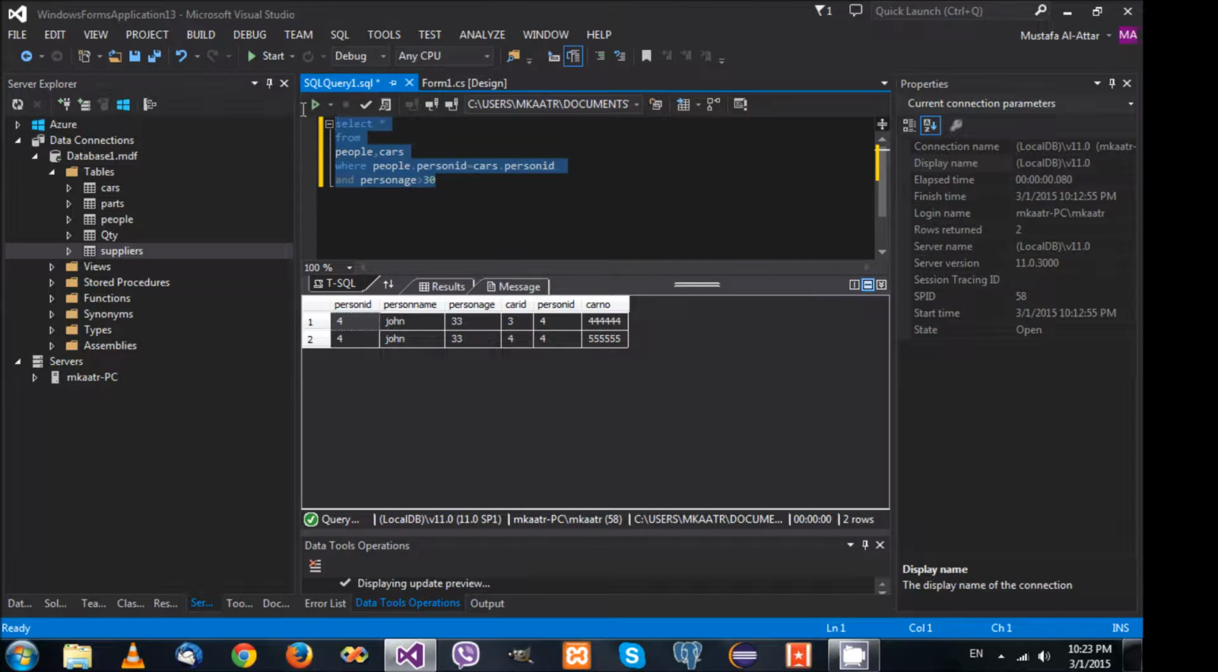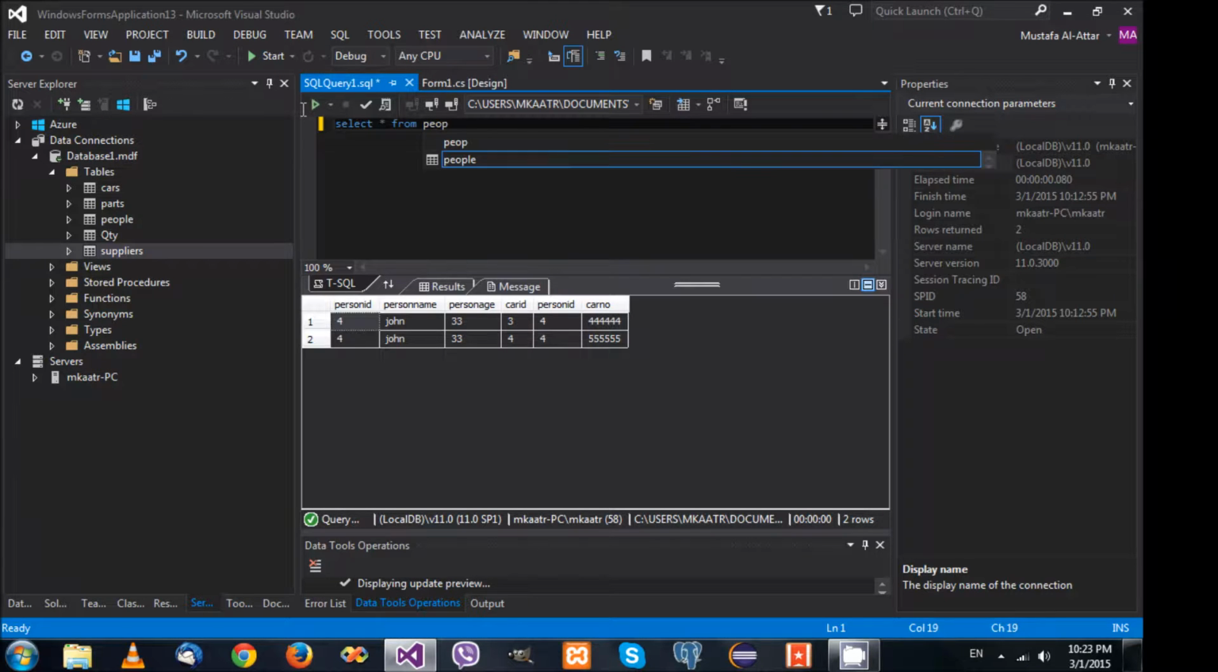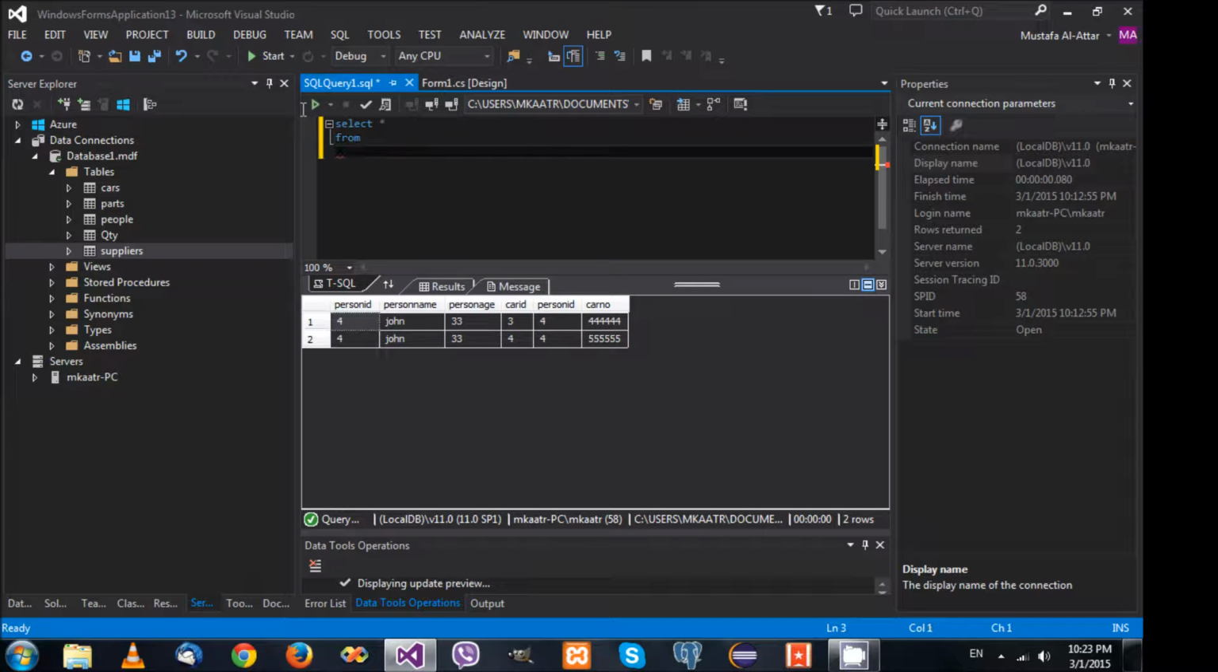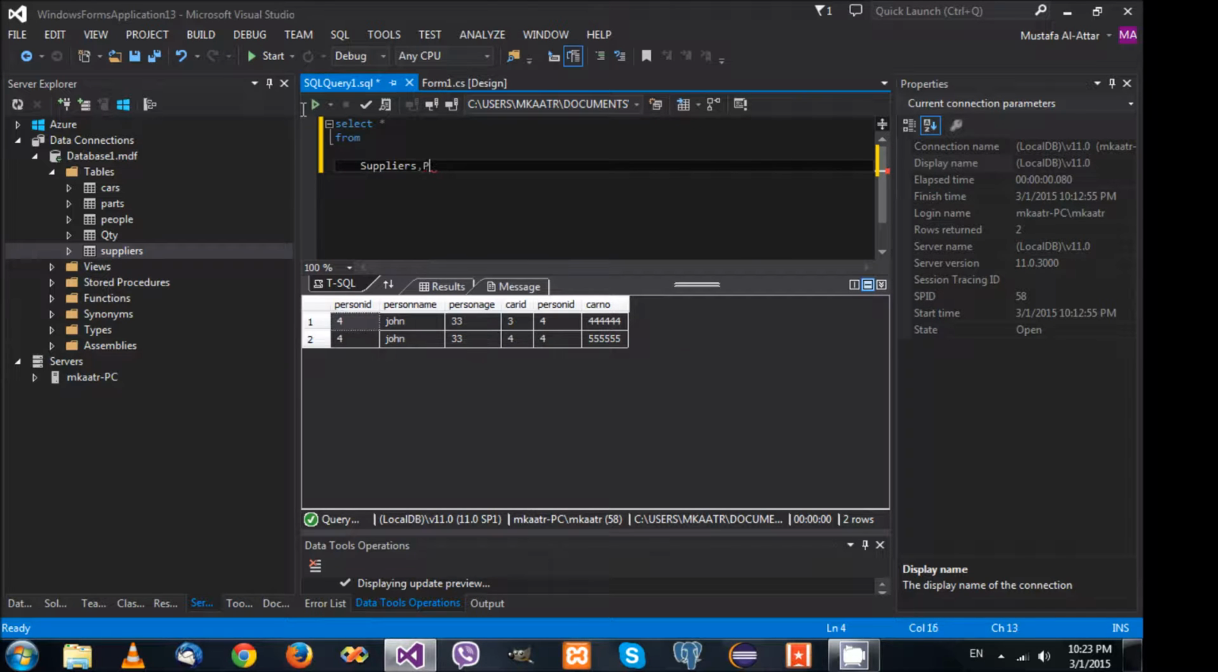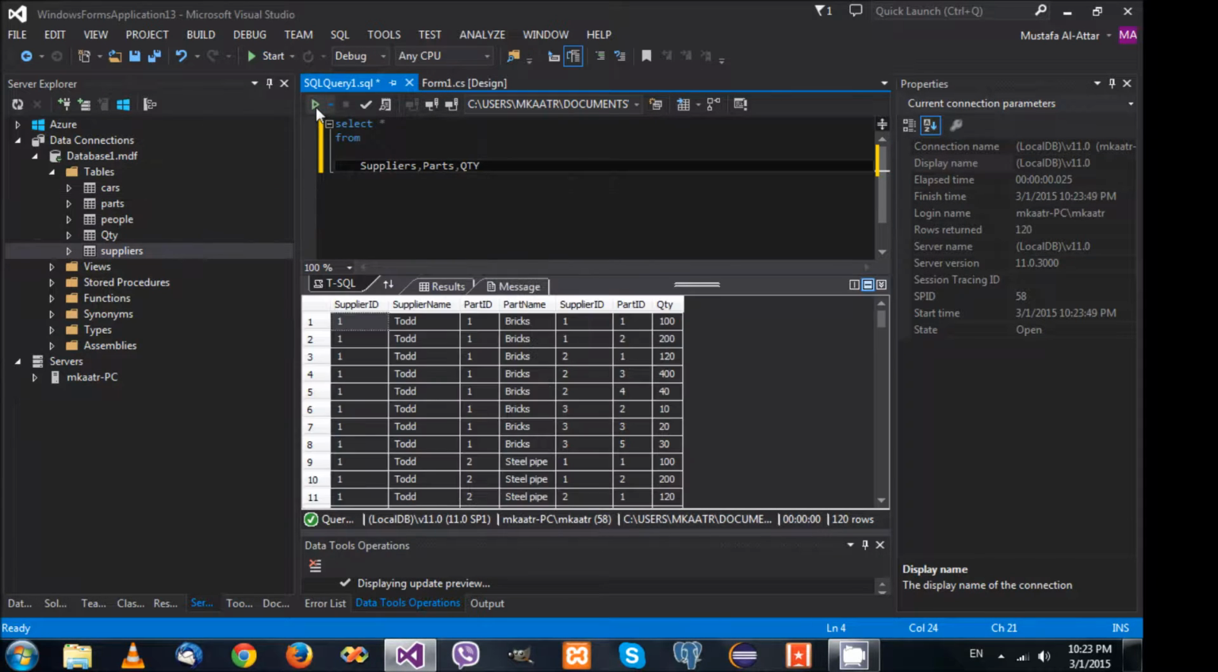Okay, so here I'm going to say select star from suppliers, parts, and the QTY. I'm going to run this, and I see this table, but check out the number of values. Too many values, right?